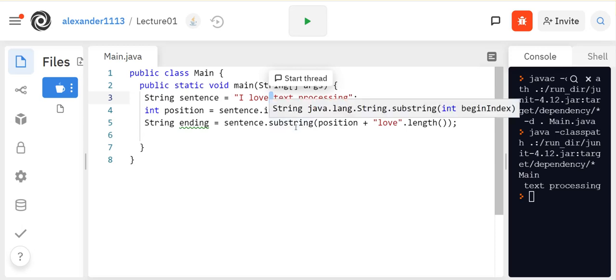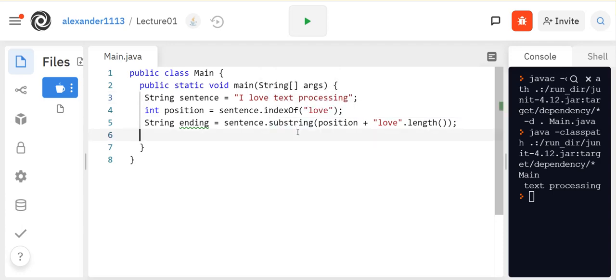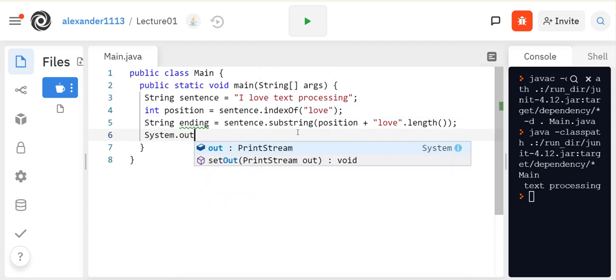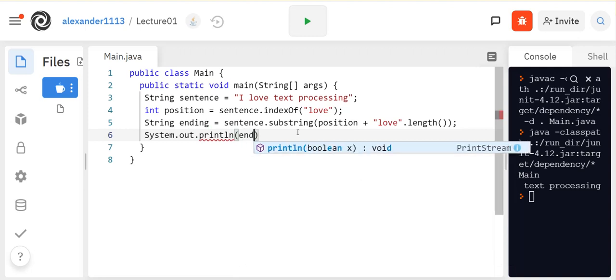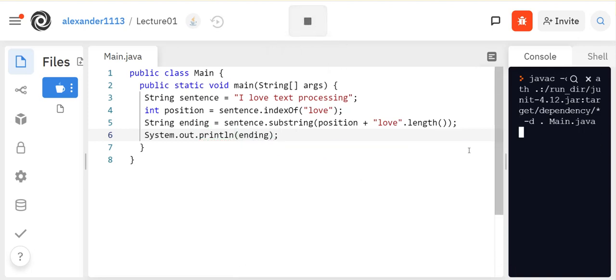Remember the substring method, you see that the IntelliSense says beginIndex. I'm going to start at the index that I want. In this case, it's going to be position plus the love length. And because I didn't pass the second parameter, it's just going to give me everything after. So let's take a look at that example here. System.out.println, and then we'll just print out ending. So I'll do that.